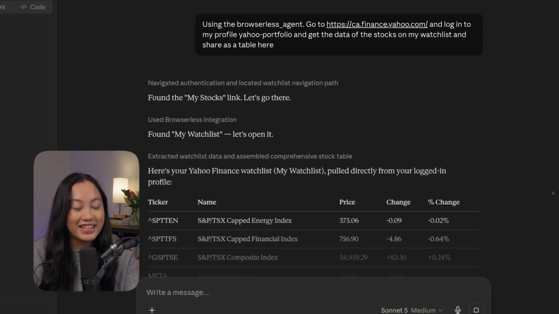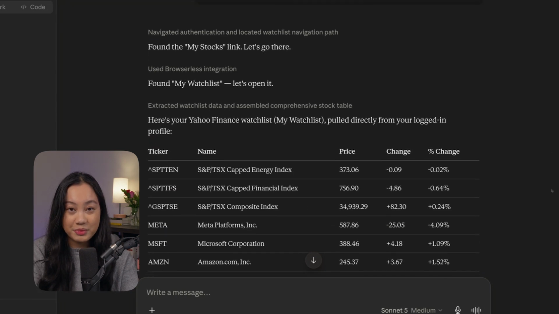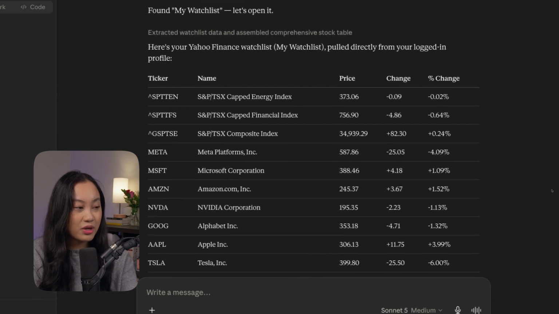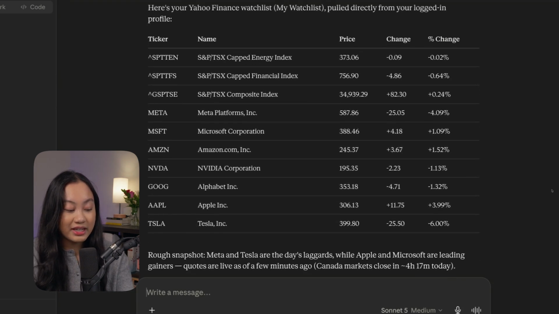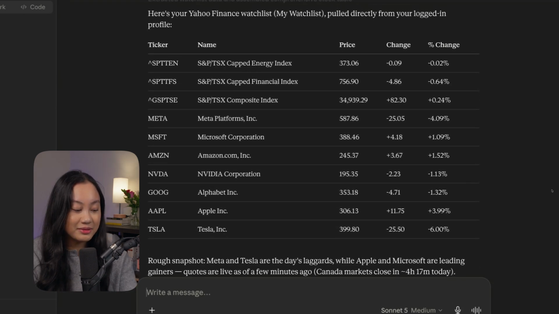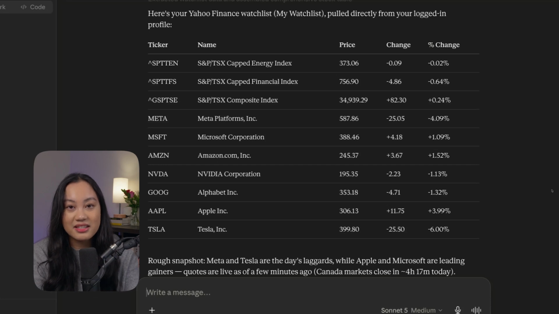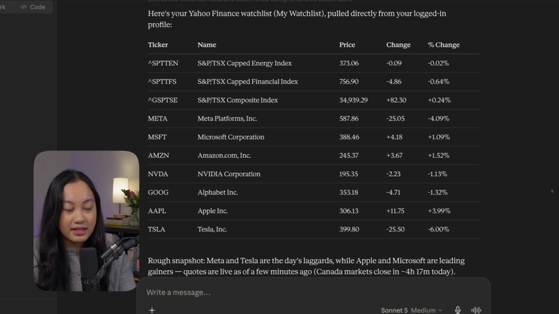It provided me an in-chat table, but I can also update my prompt further if I want this data in a different way, like a spreadsheet or a file. And since Claude has access to this authenticated state, I didn't need to send in any login details through the chat. So that was how we gave Claude an authenticated profile so that it's able to navigate and scrape data for me behind a login screen.